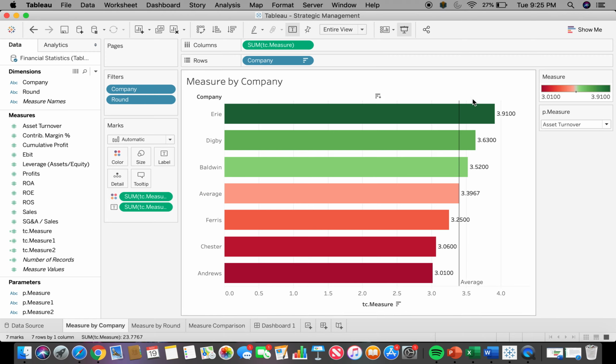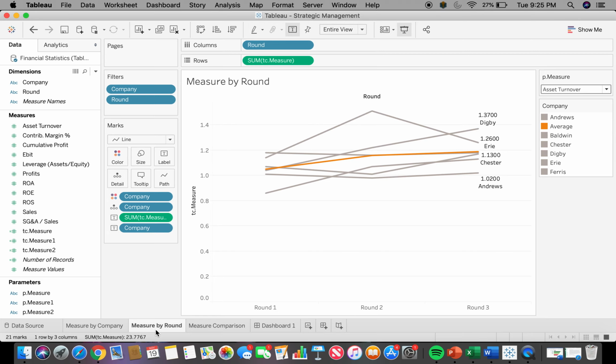And if we hover over any of the bars used in this bar chart, you can see the company name as well as the measurement. And this here is the average line of all the companies. So this gives a good visualization of the companies. And now we can move on to the second worksheet, which is measure by round.